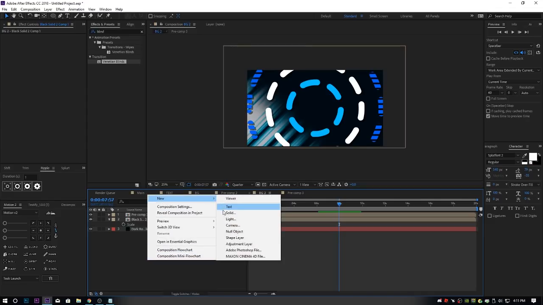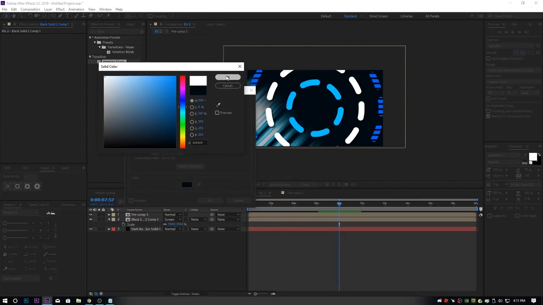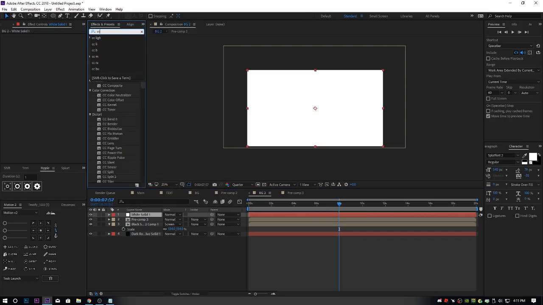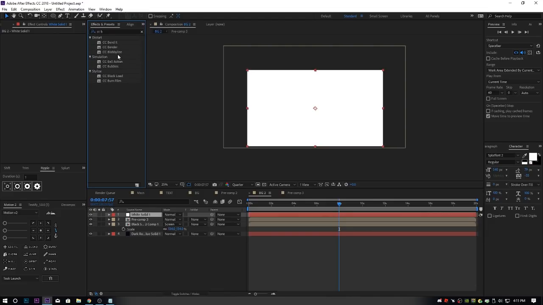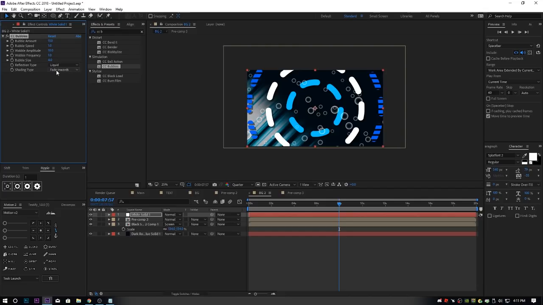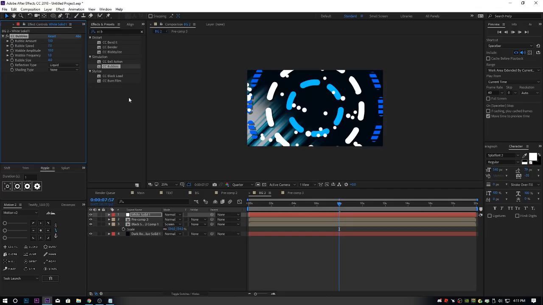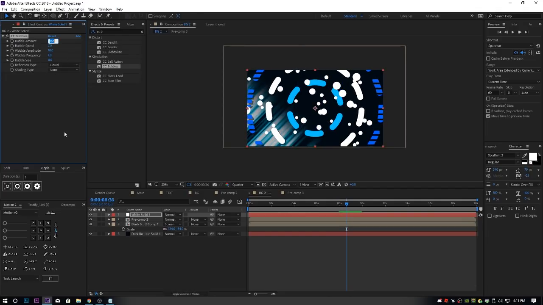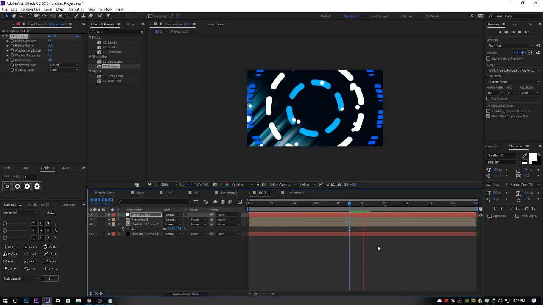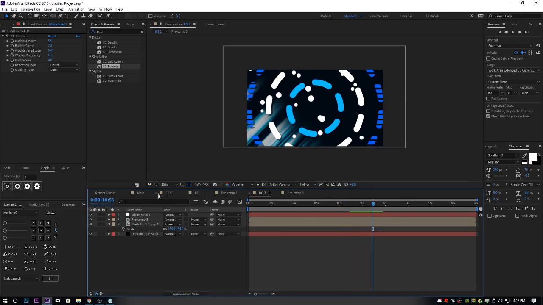I'm gonna add a new solid to this BG. I'm gonna make it white, and I want you to add CC bubbles right here, and make the shading type none. Make the bubble speed around 7. Make the bubbles amount 56, and now you're basically done with the second BG. You're done. Now I'm gonna go to the main comp.